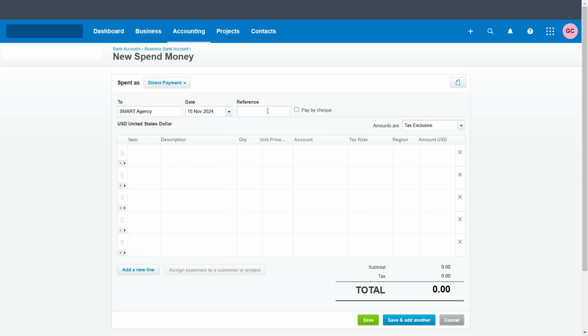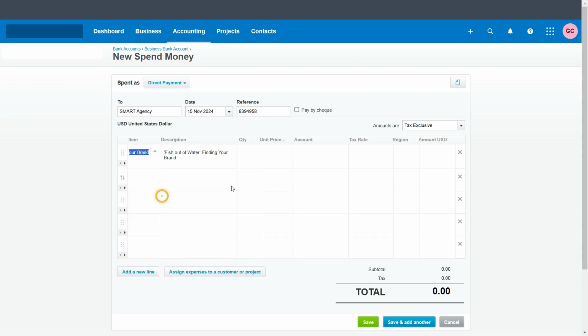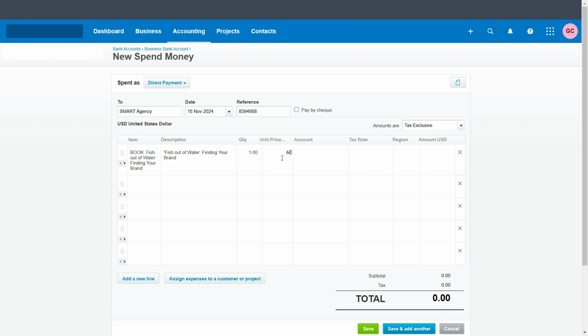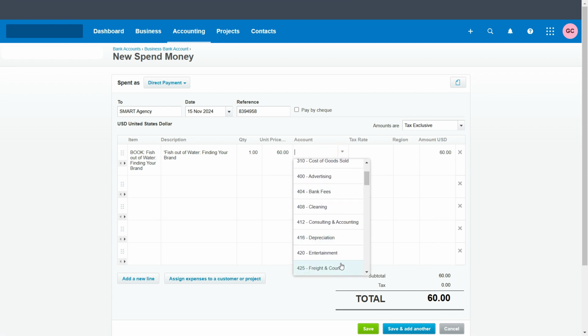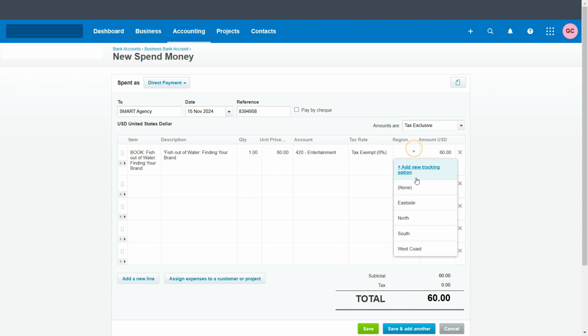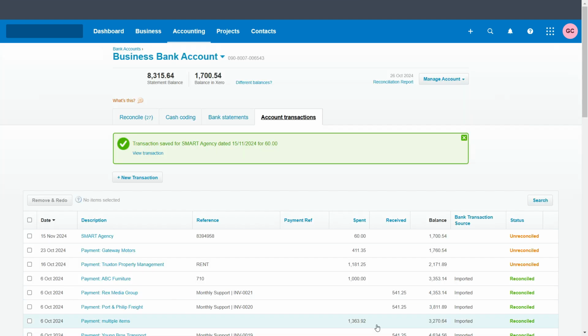So once you enter the reference number, whether it is pay by check or not, that you add, then you select the item. For example, this unit price, and then account, you will go and select the account, and then region, you will select the region, or you can add a new tracking option here. And then once that is done, you go and save. So once you save, that will show up like this. See, the entire detail comes here. So everything you add, that will come under the accounting section.